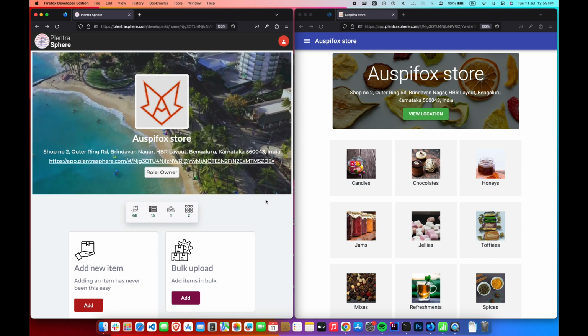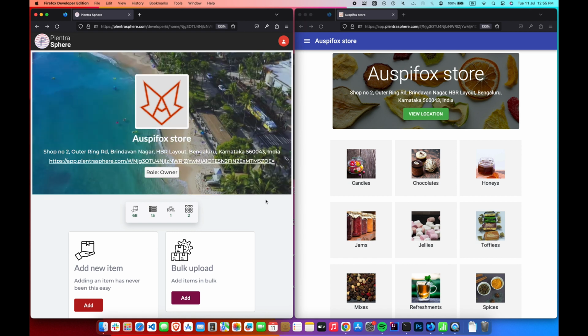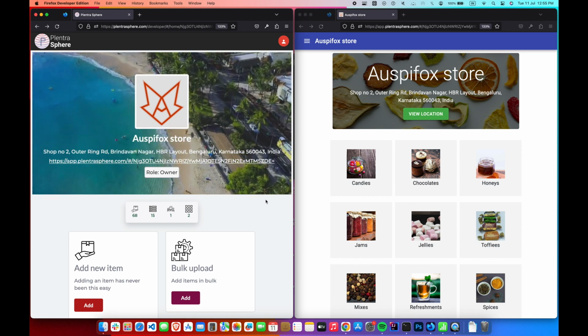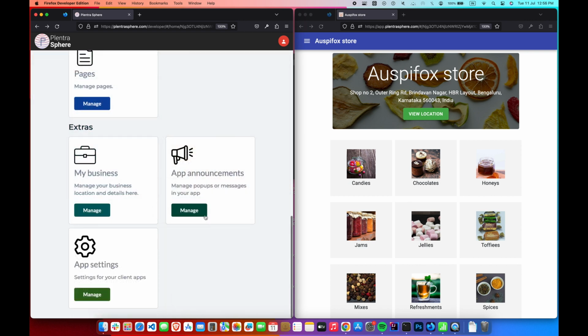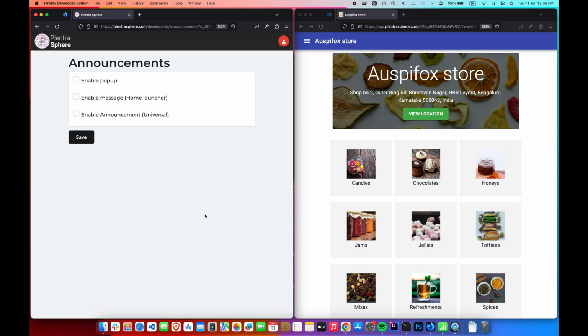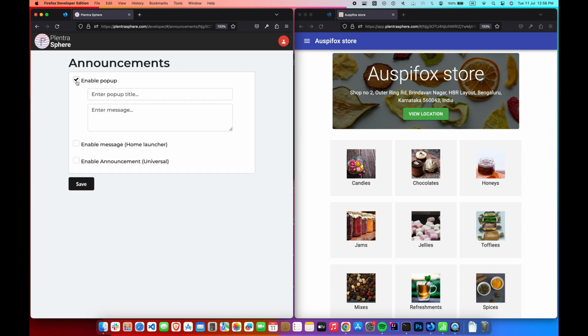You can inform your app users regarding offers, updates, etc. using announcements, where you can display messages in your app. Let us try by clicking Manage under App Announcements. There are 3 types of announcements: pop-up, message, and universal announcement. Let us first try pop-up by checking Enable Pop-up. Enter the pop-up title. Enter the message. Save.